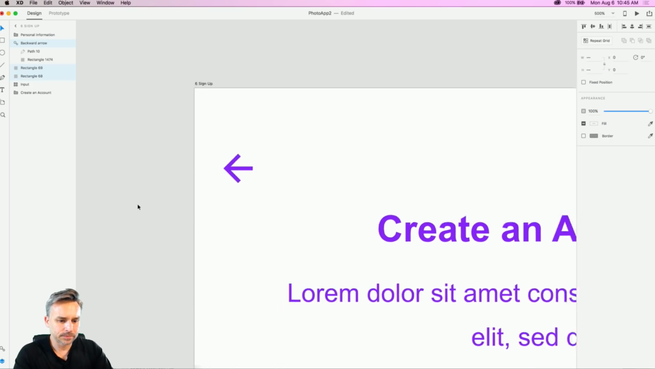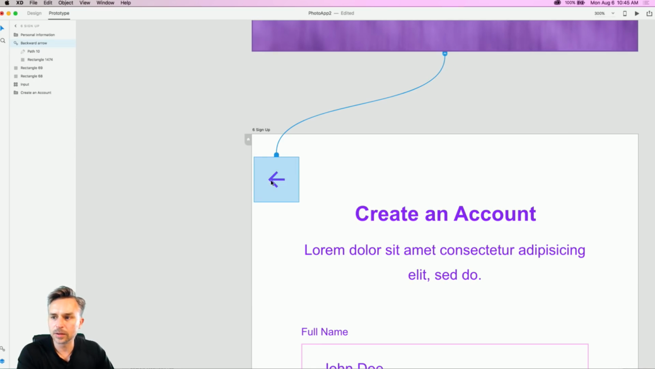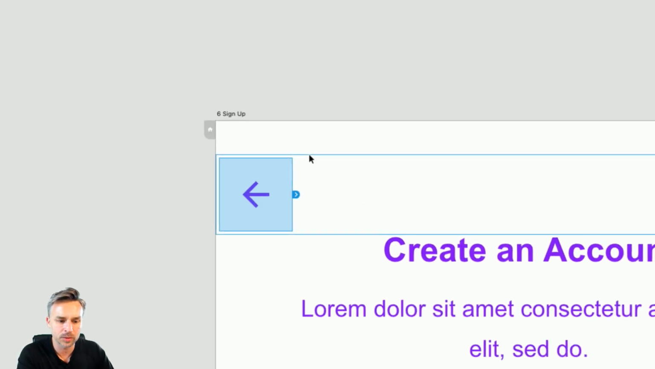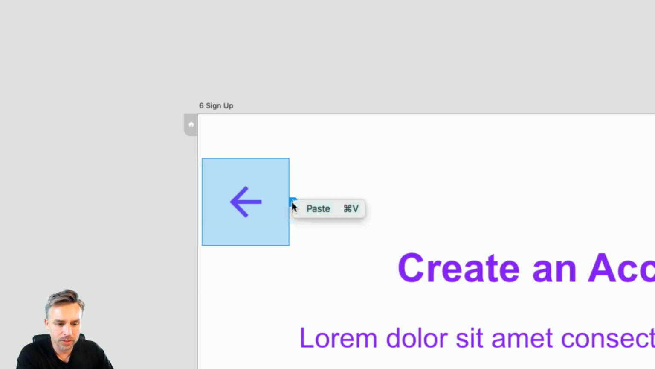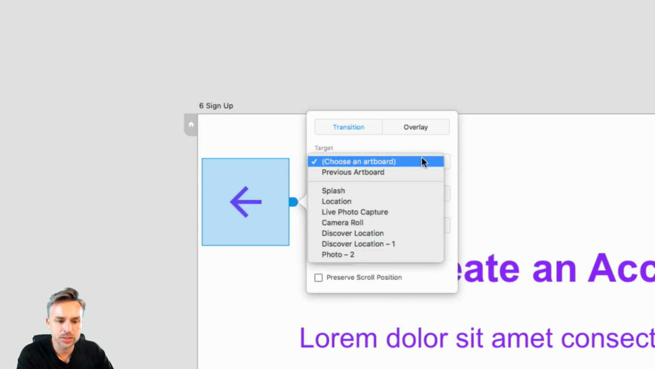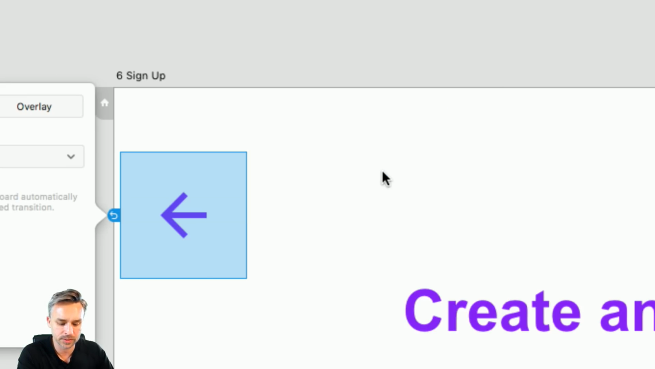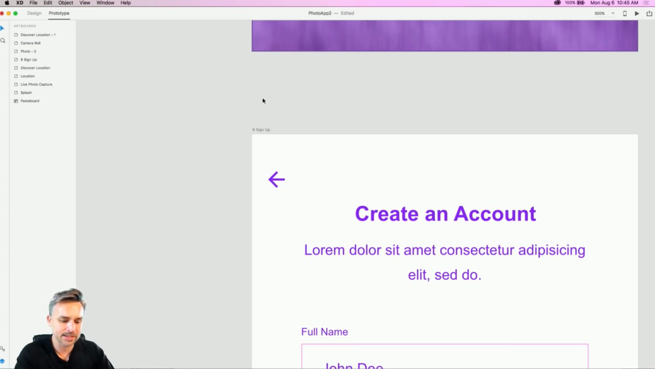Cool. All right, so where's that going to go? It's going to go back to the prototype, this home screen. Click, point up, dissolve it back, done and done. A little pro tip for these back buttons, right? Since you could get to maybe this create account screen from multiple locations, what you want to do is click on that tab, and rather than choosing an artboard, you can go to previous artboard. So wherever you are, it will reverse that transition and go to that previous artboard. Just like that, that's done.